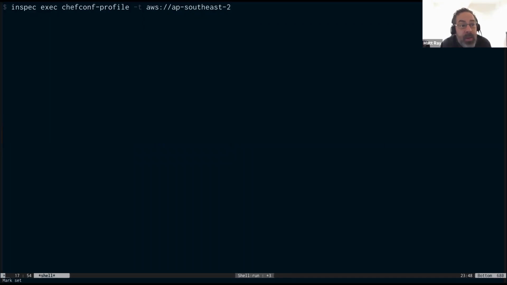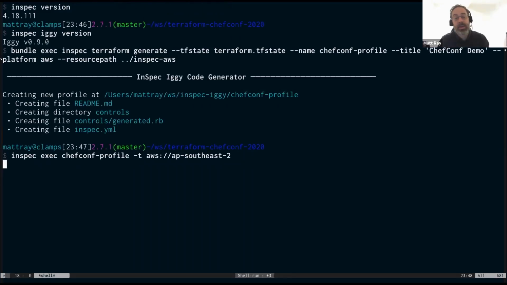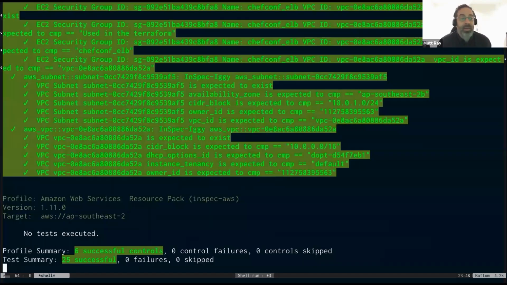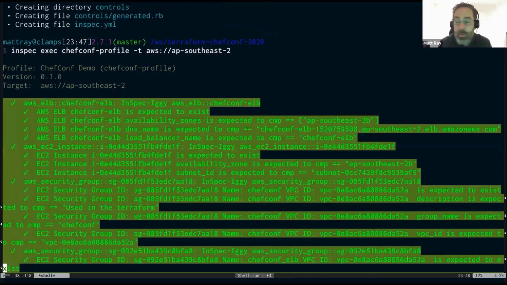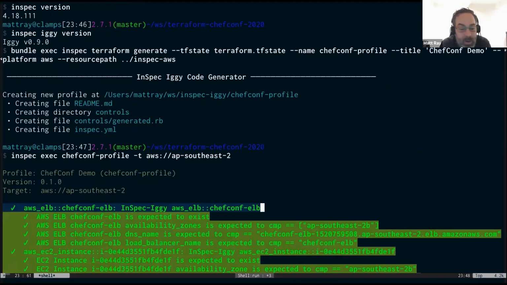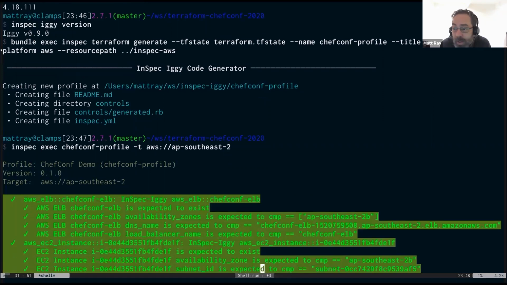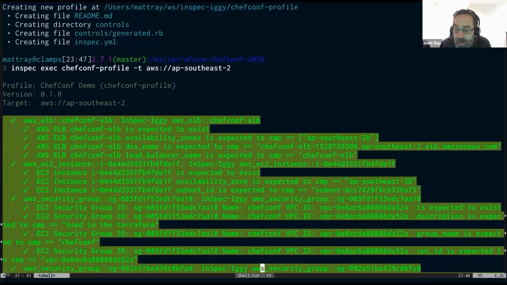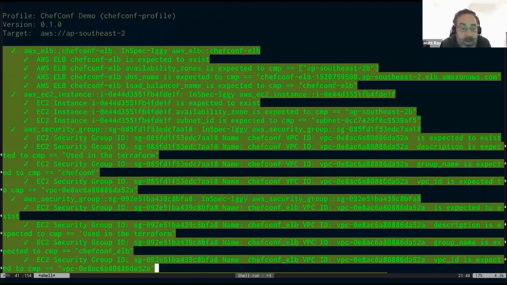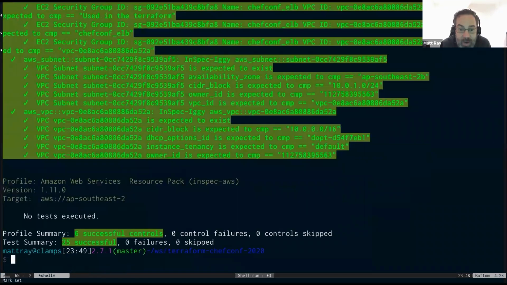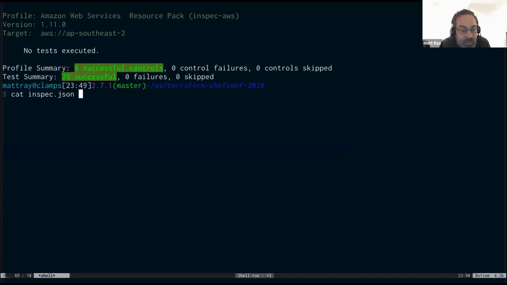So I run inspec exec ChefConf profile against the AWS, and ta-da! It runs inspec against my cloud resources and reports that all this stuff that you just generated is there. Terraform built it, and inspec validates that it's there as expected according to your TF state. I've got 6 controls for free, 25 tests off my fairly simple demo.